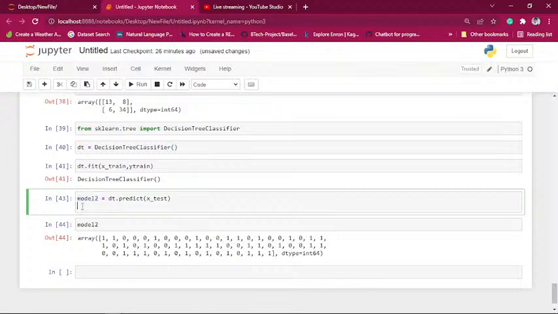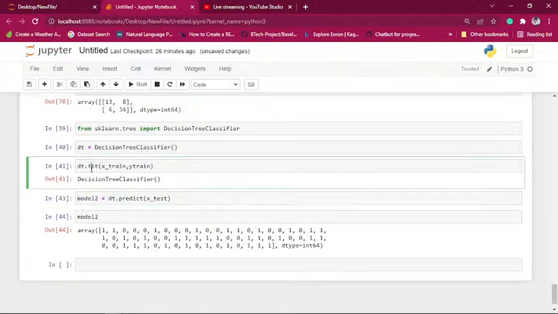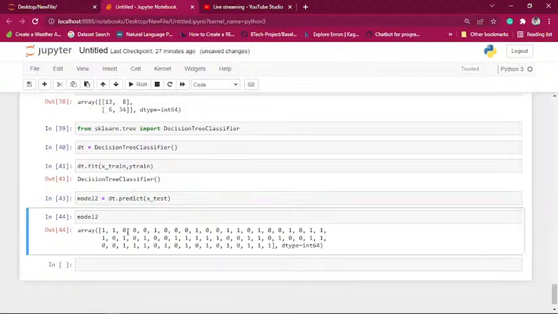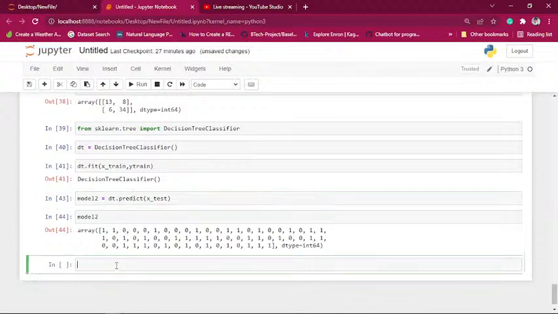Whenever we call the fit keyword, the machine is trained with it, and fit takes two parameters: one is x train, another one is y train. As you already know, x train and y train contain the inputs and the responses. After we train the machine, we pass our test data, and we will get an output like this. We are also going to check how the machine has performed.